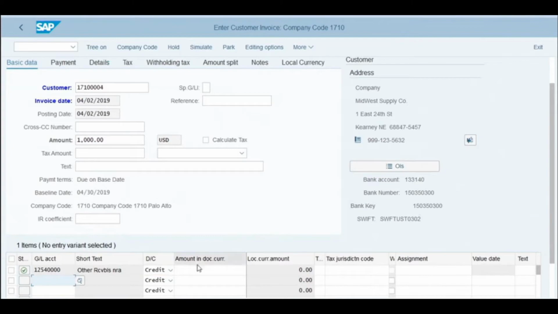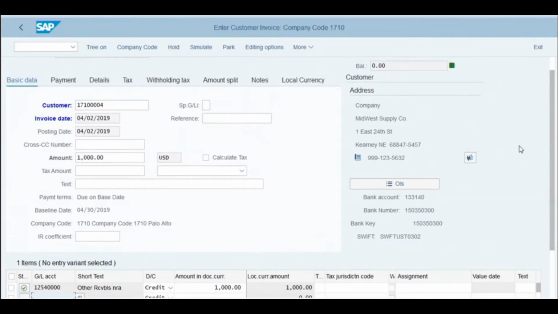And now we will enter 1,000 in the amount in document currency field and press enter. On the top right, again we have now green light which shows balance 0. And when I move the cursor on it, it says balance equal to 0. This invoice also shows the payment terms on baseline date from this customer master record, which is net 30 days.